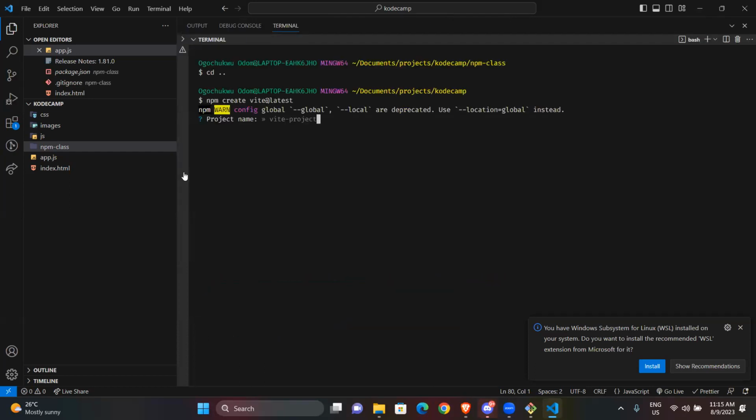Okay, so when you're using Vite, it asks you for the project name. So I will just say, okay, let me just call it first app, because I'm out of names.